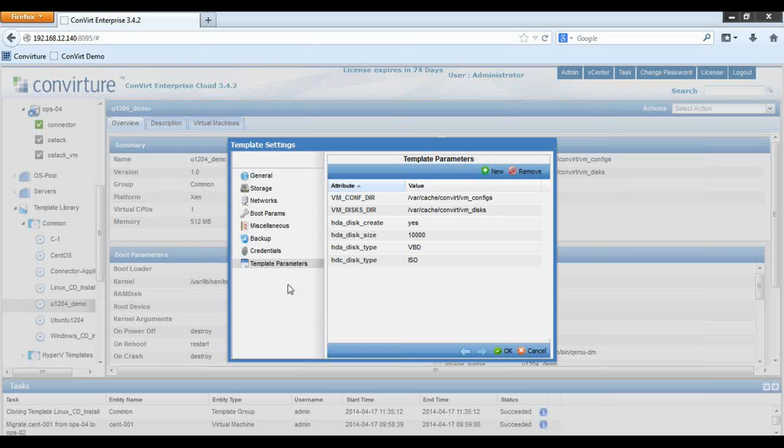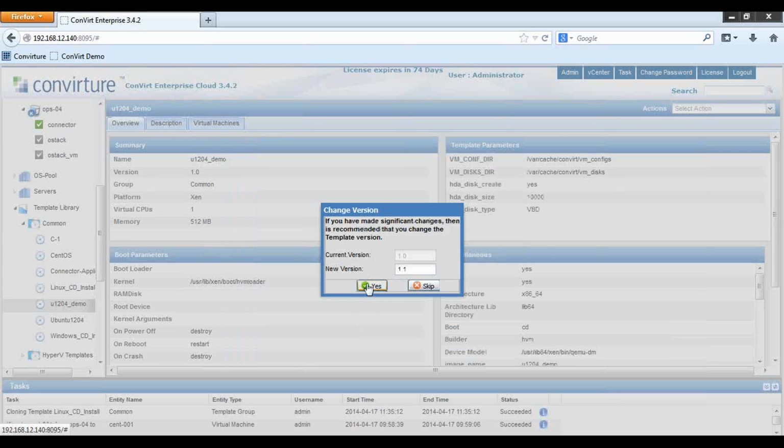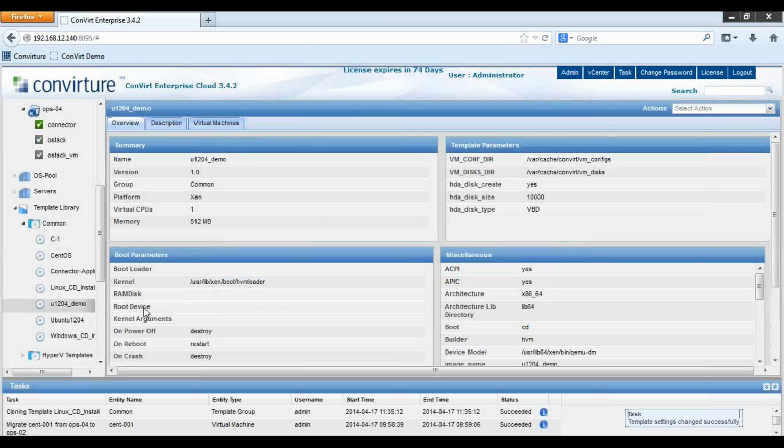So again, there's a lot of power and detail that you can build around your templates, but in this case, with just a couple of clicks, we've created and modified a template. So let me click that. We're going to rev the version, say yes to that. Okay, so now we've got this U1204 demo template.